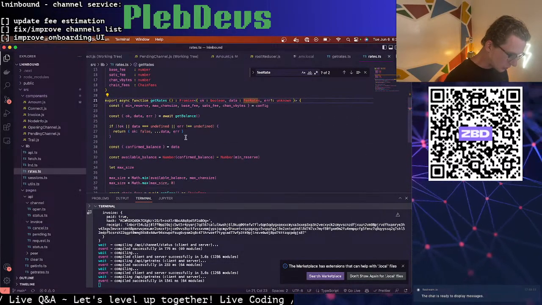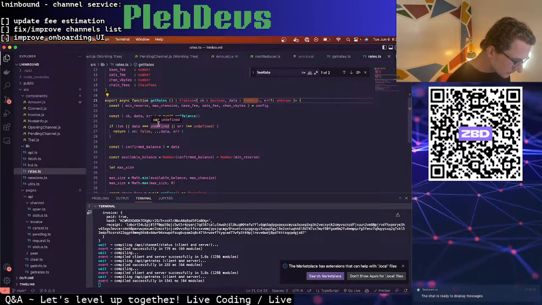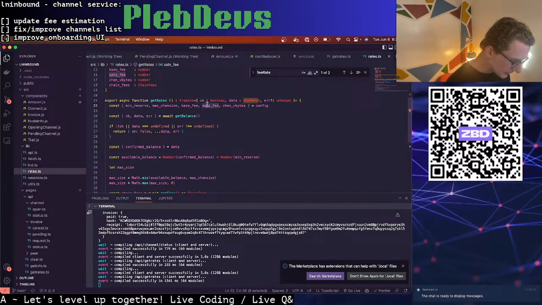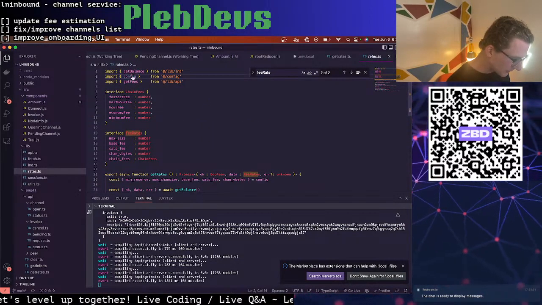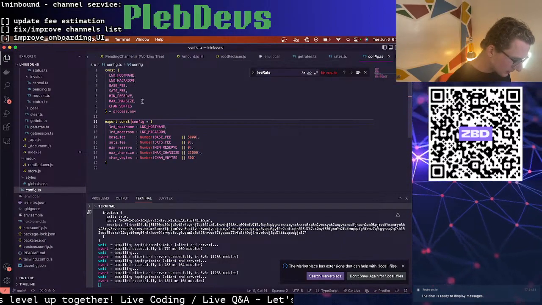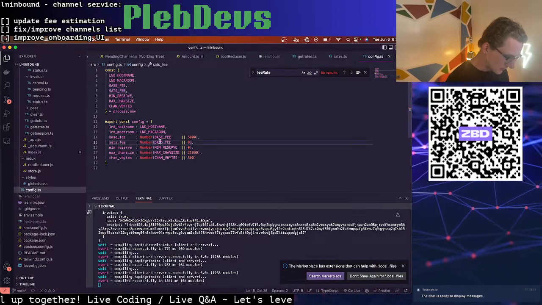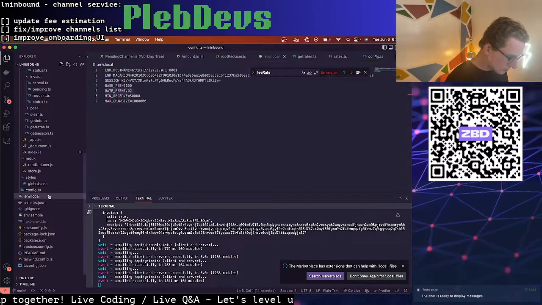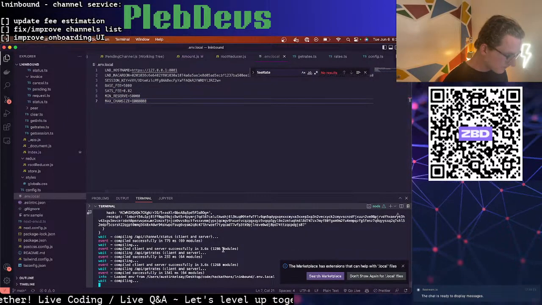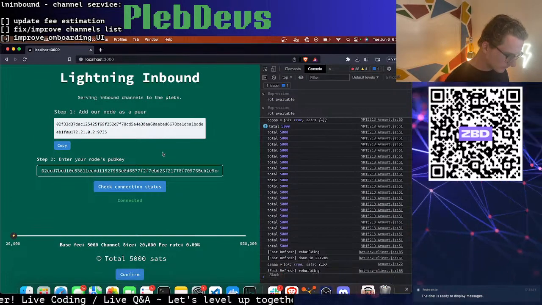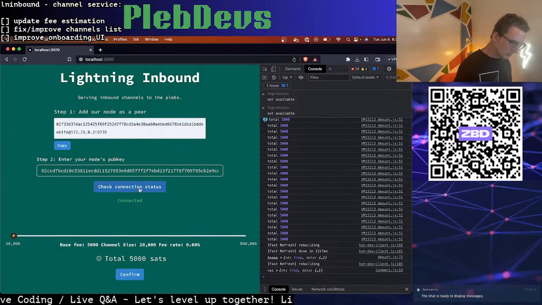So here's the actual function it's calling. sats fee equals config. And config. Okay, I see here base fee and then sats fee. So I need to update this environment variable. Sats fee. Let's run this again.